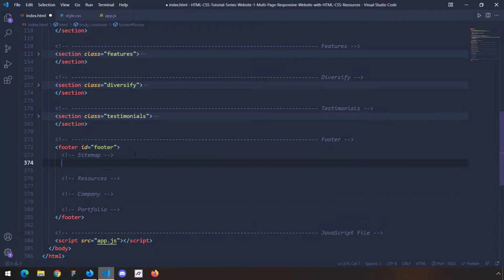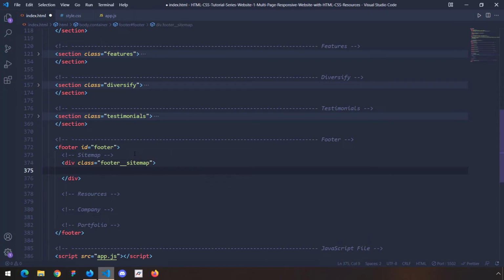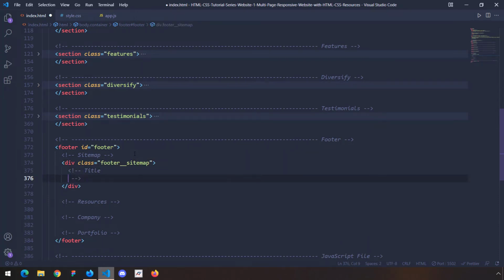So within the sitemap, we are going to say footer underscore sitemap. Let's provide the dot sitemap. So within here, we are going to have a title. The title is going to be sitemap.